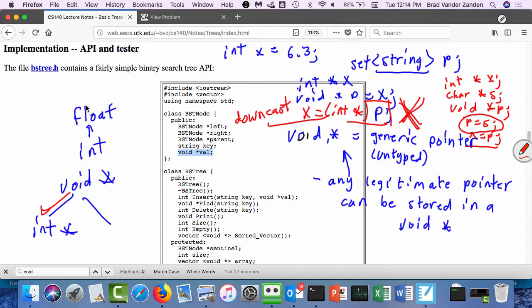You're going from a general type to a more specific type. So a downcast goes from a more general type to a more specific type.